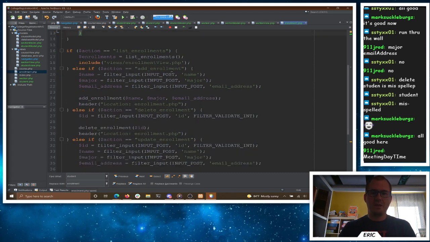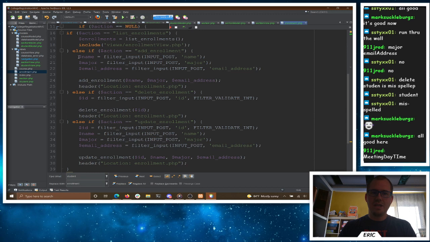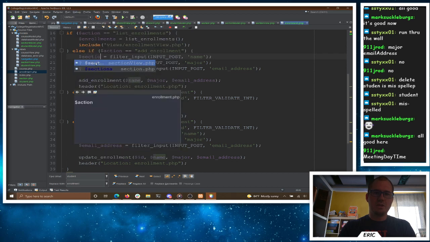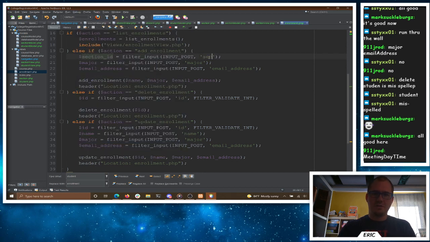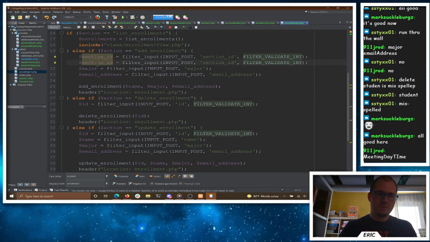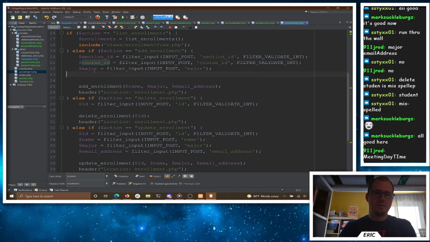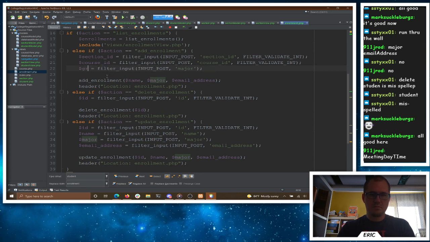List enrollments, add enrollment. We don't need name, major, email address. We need grade, or a section ID, student ID. Sure, section ID, and we want to validate that as an int, right? And then we need a course ID, and then we need a grade. We'll add an enrollment, given the section ID, course ID, and the grade.